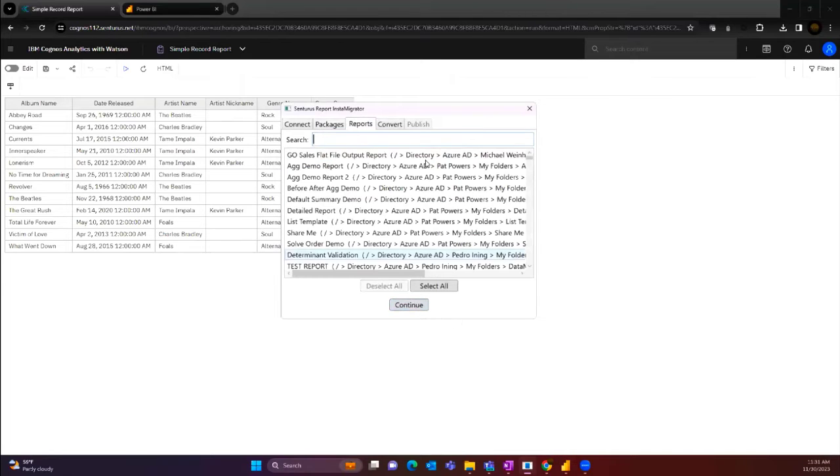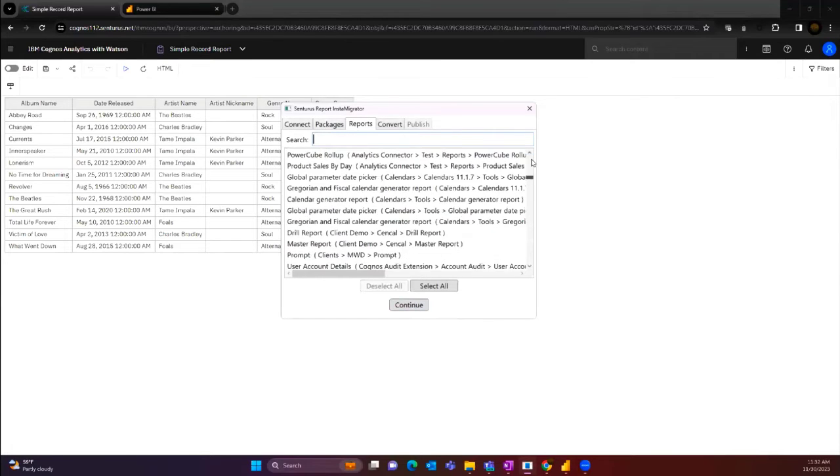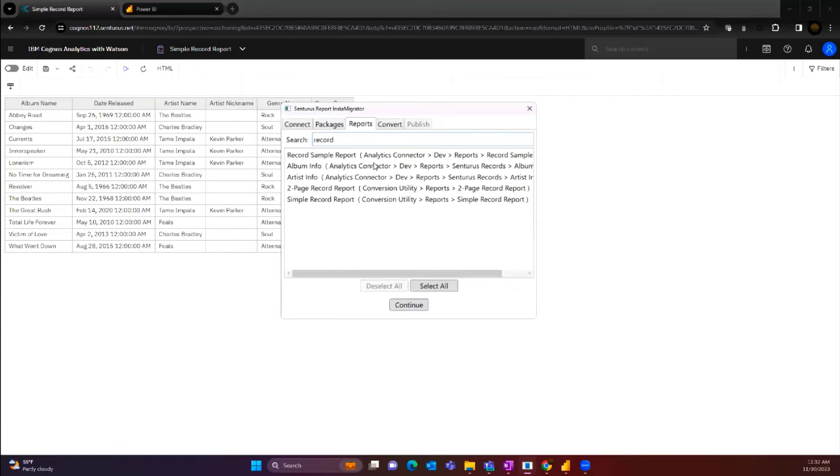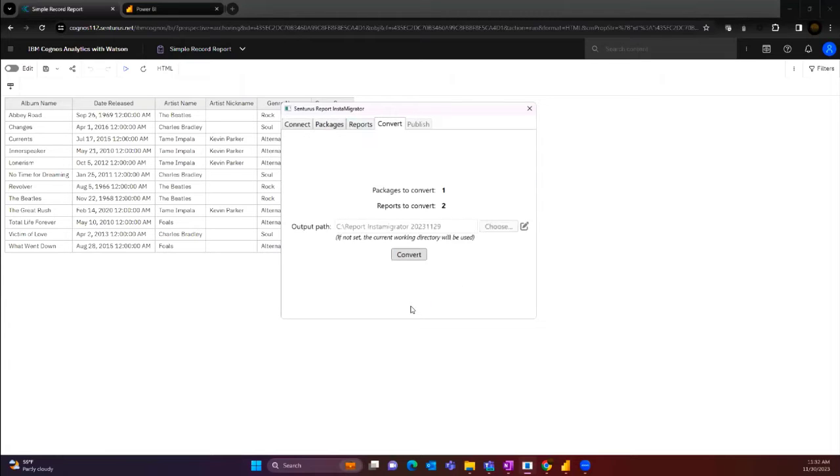And the next screen is going to, again, be a list of all of the reports. And for a lot of you, this could be hundreds, if not thousands of reports that we have here for you to be able to select. Again, we'll search for our simple record report and our 2-page report and click continue.